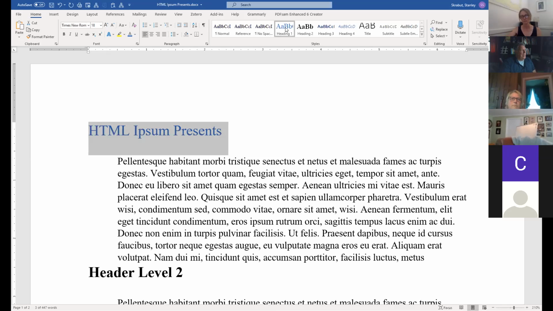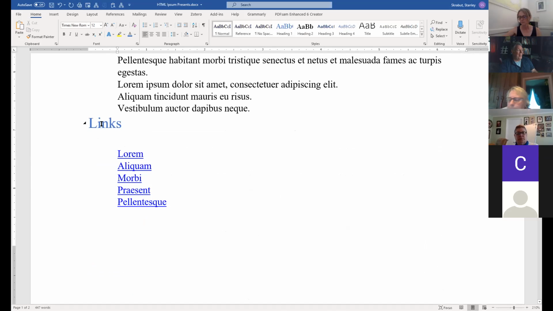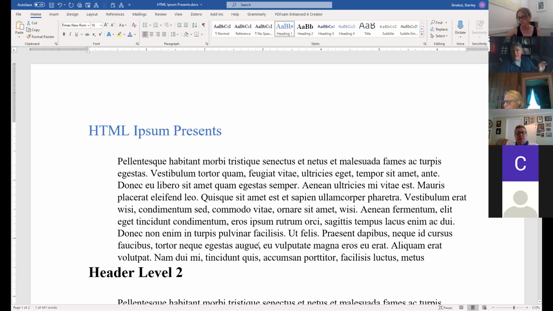So what I can do is, once I have the heading set the way I want, I can then right-click up in the styles on the heading, and I can select Update Heading 1 to match selection. Right? So now down in my document, that links, which is a heading 1, has changed to meet my style. So both of my headings are exactly the way I want them.